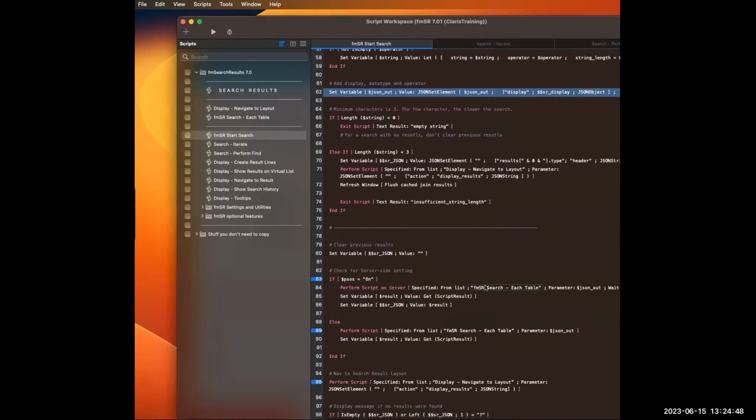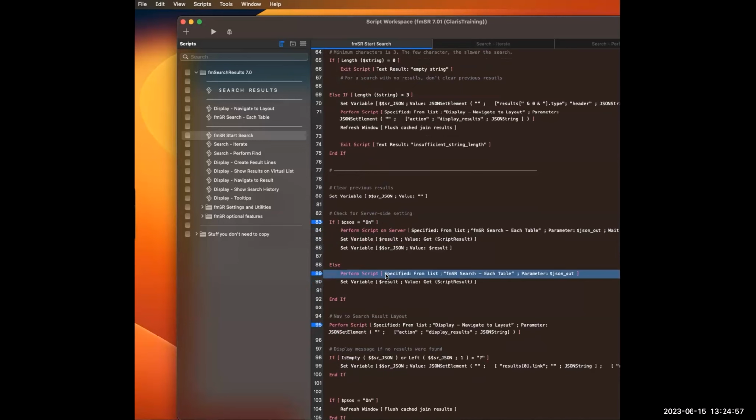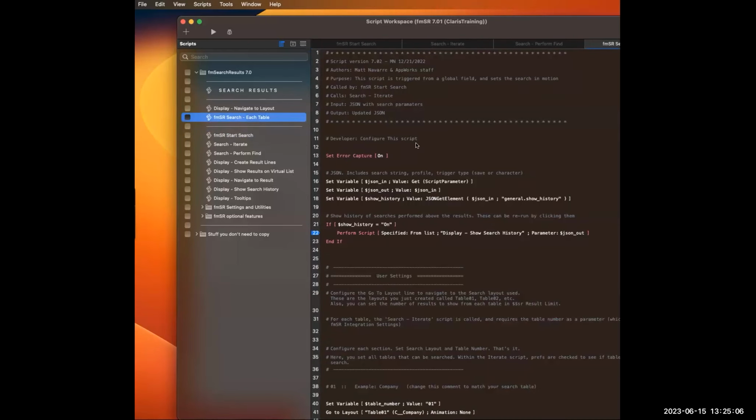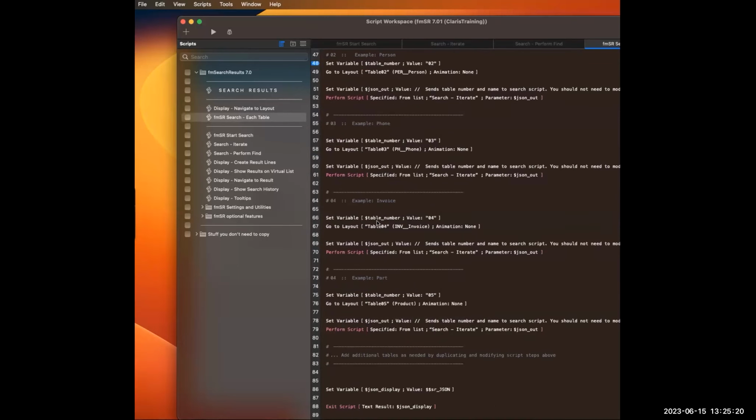Then it runs the iterate script down here. Here's the PSOS version. Each table. So it searches in each table, which is here. And then it goes to the table specified that's passed into this, right? So this gets JSON in, and it has a table number. Oh, this one's actually for displaying results, each table, search each table.